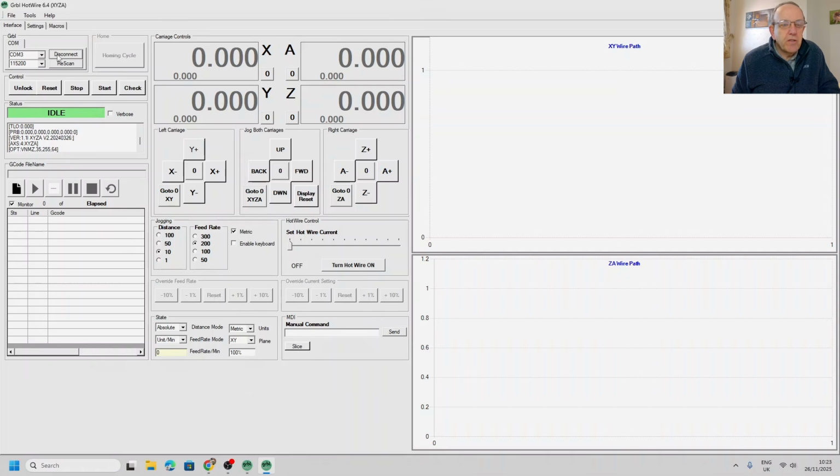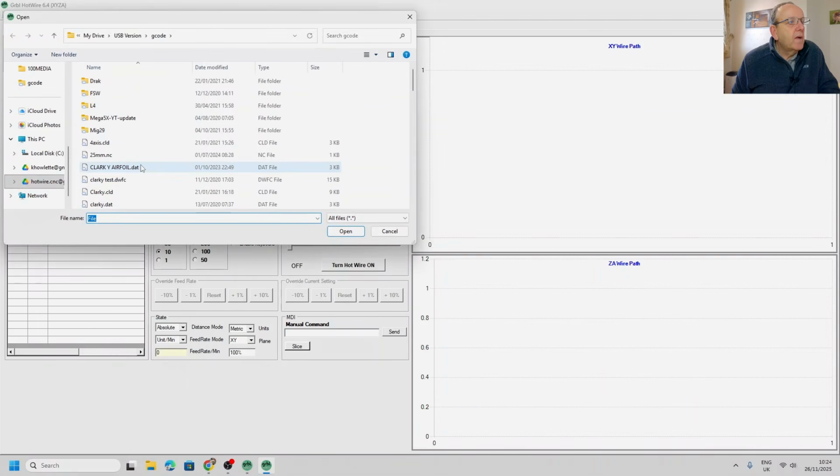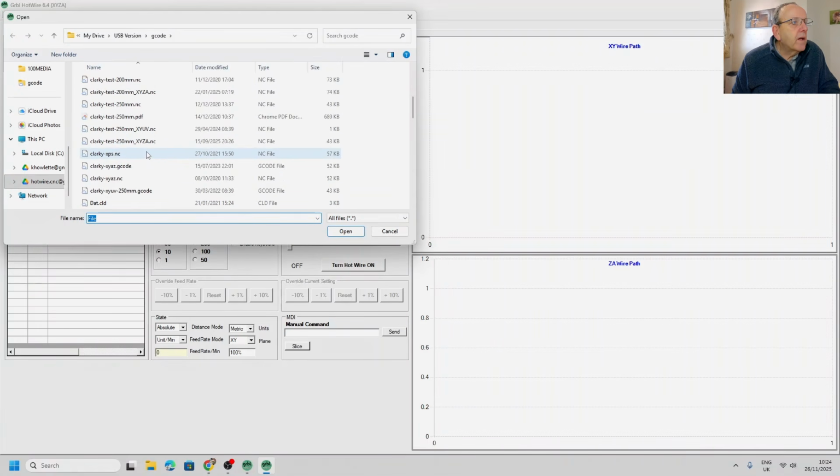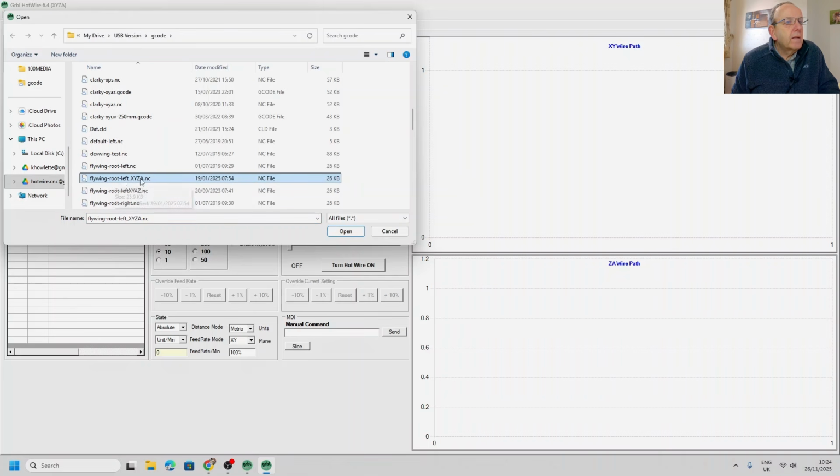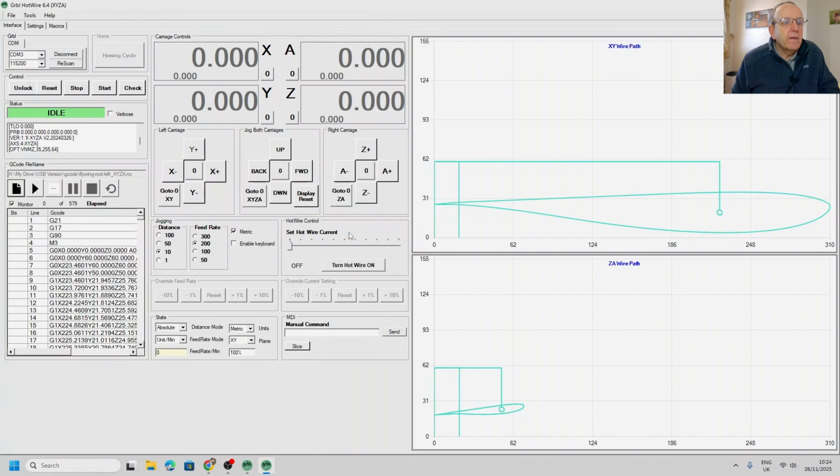To start with, doesn't look much difference, but if we load a file in, so let's go to a file, and what we're going to do is load my flying wing one here, and this is where you'll see the difference in the wire paths. So as you can see, the wire paths are now scaled to suit the actual wing profile.